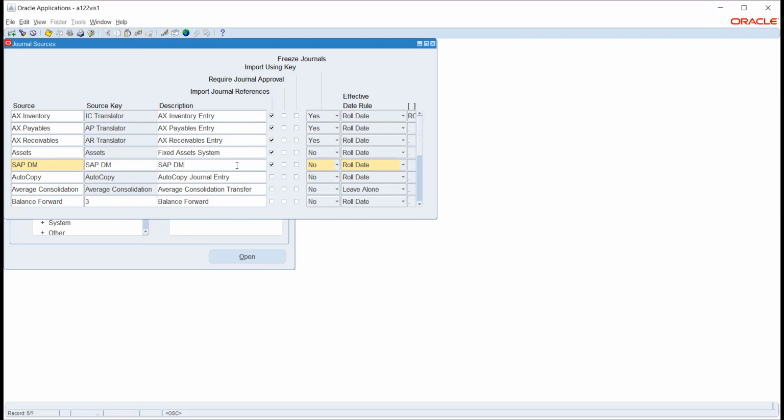Now I don't want to have those kinds of restrictions, so I'll say no. Okay. And then I have the effective date. So here the effective date is nothing but the date when this particular transaction will fall in.